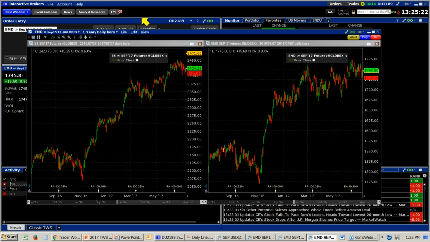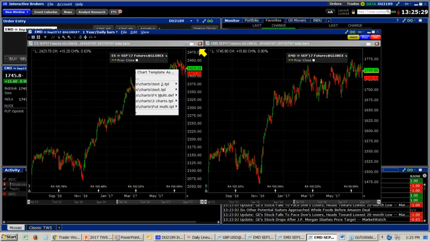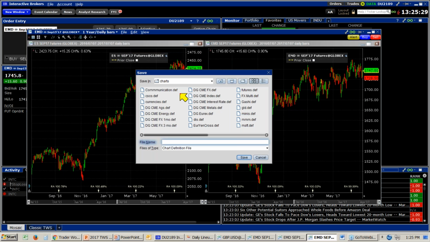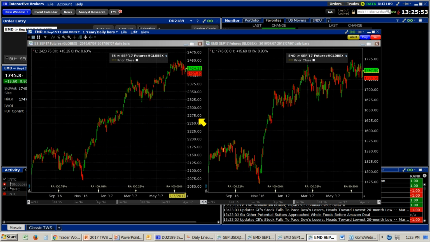So how can I create this? We'll simply go into the File menu, and we're going to save this as a chart. Just save it as a chart. And notice this opens up a similar window to save your chart. You will need to name that chart, so we'll call this Test 3. Once you've named that chart, notice it is going to create a definition file, a .def. So we'll go ahead and click OK, and I'm going to override it.